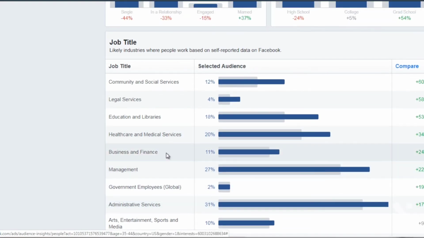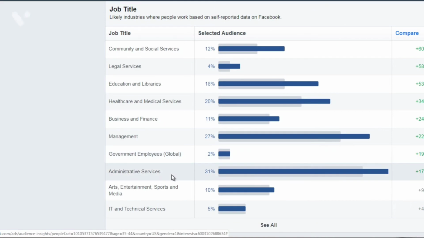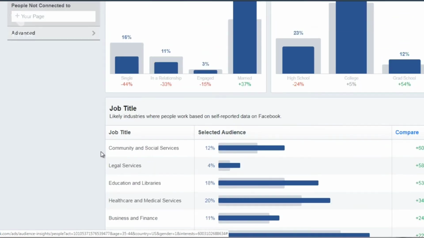And that's interesting because remember we saw sales being one of the top three. When we look at this specific group, we can see that it is non-existent.